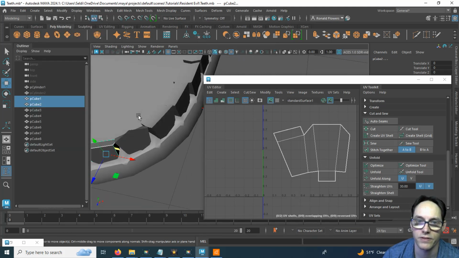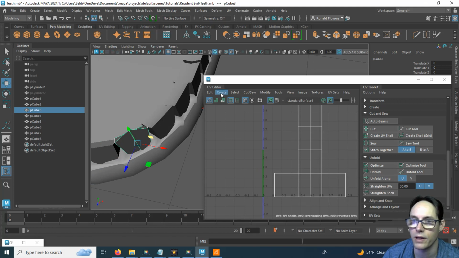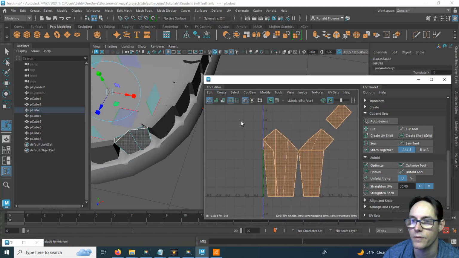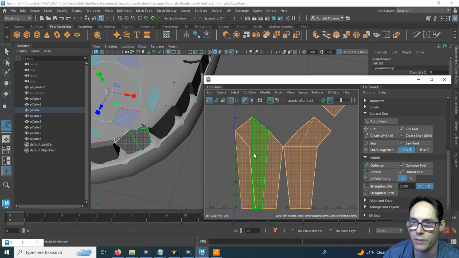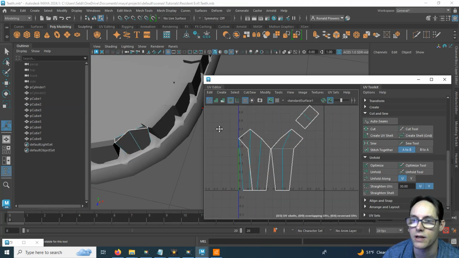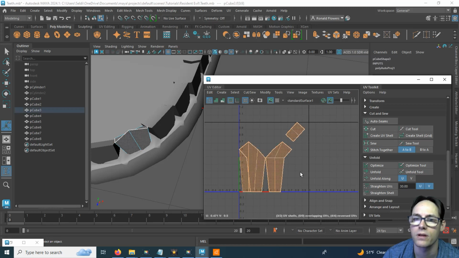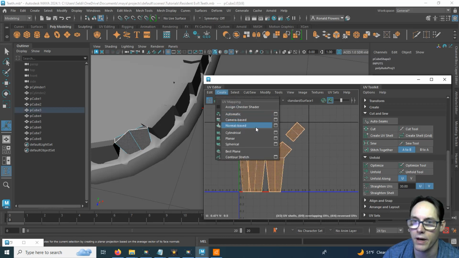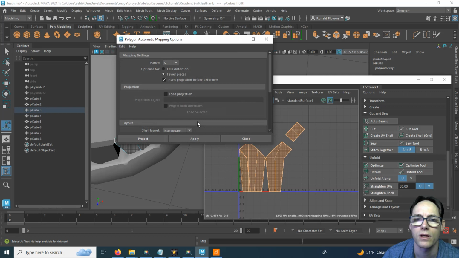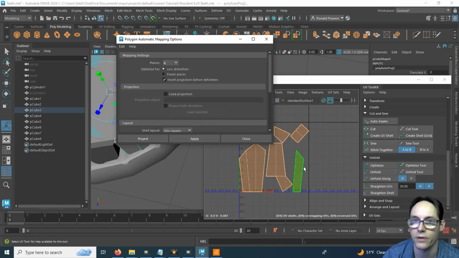And then I'll grab this guy. We'll create automatic. And this one actually came out a bit weird. So if yours did this, we're going to make a change. I'm going to go ahead and just grab all those. Go to create, come down to automatic, hit the box. And I want to use less distortion here. And then hit apply, and there it goes.